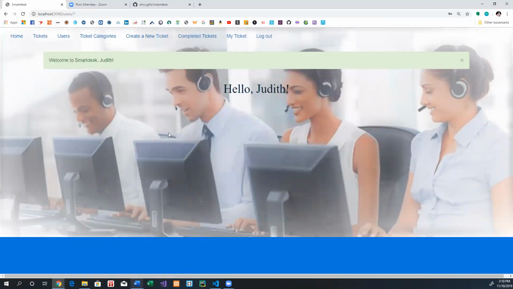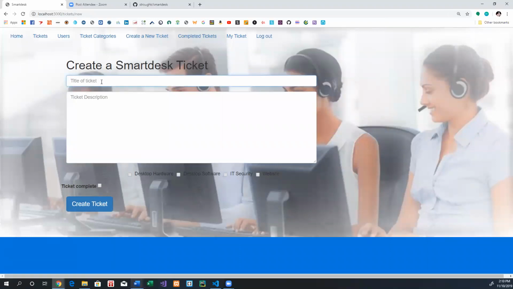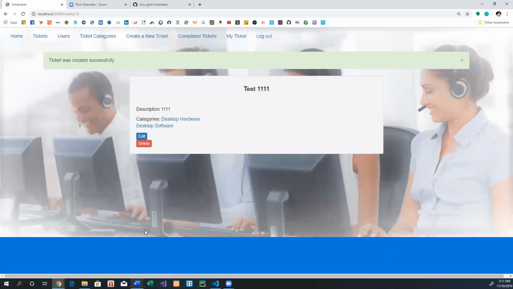And here it is, hello Judith. And there are no tickets submitted under Judith yet. So she can go ahead and create a new ticket. Let's create a new ticket for Judith. Let's say I'm going to say test 1111, description 1111, and we have the option to select categories. So we go ahead and do create ticket, and the ticket has been created.